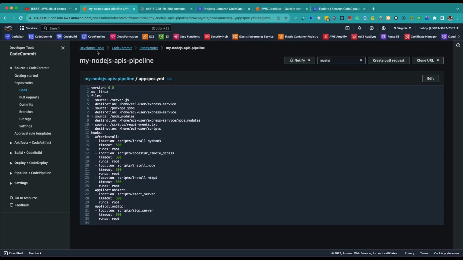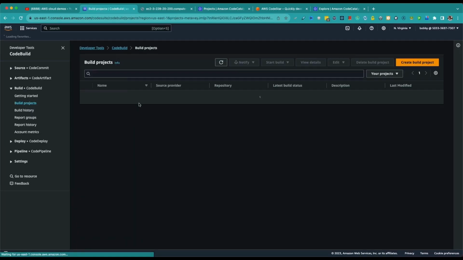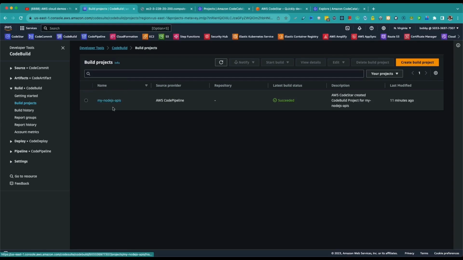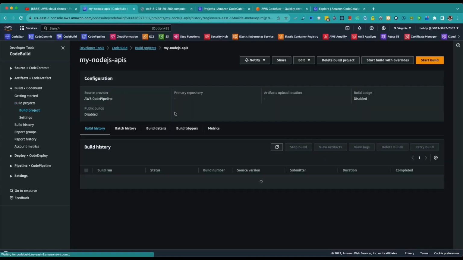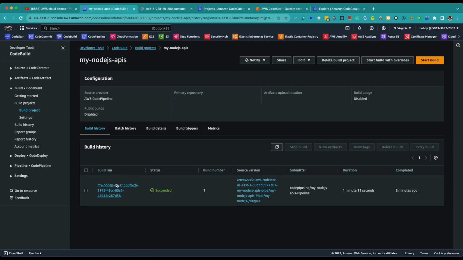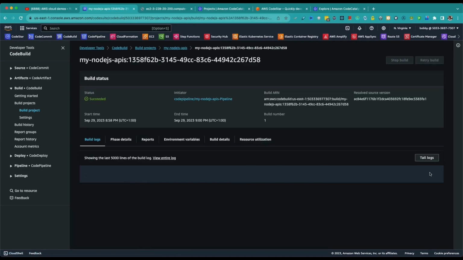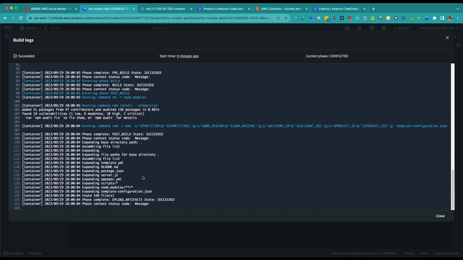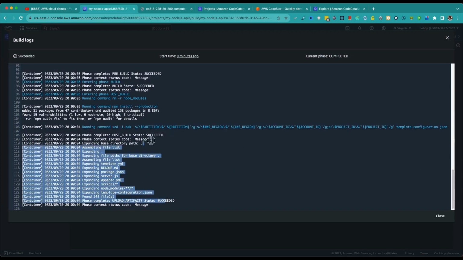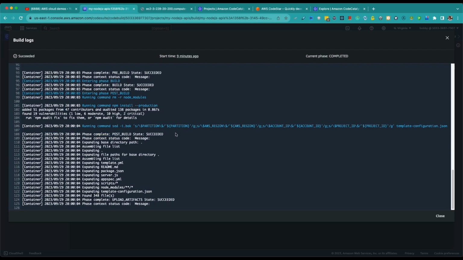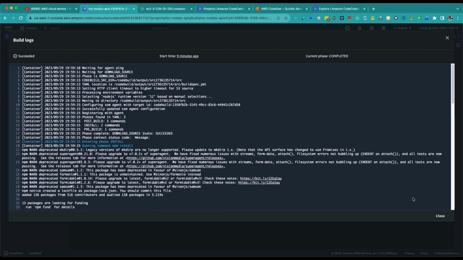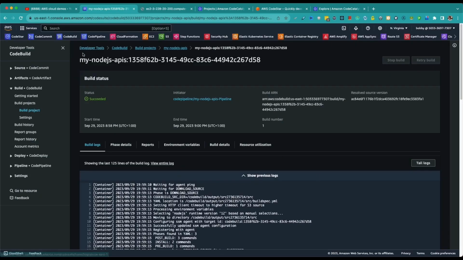Okay, so now if I go back, you can see code build, and this is the build that I was talking about. This is the build which is already set up by our CodeStar, and you can see the build has also succeeded. If you go into that, you should be able to tail logs. Click on tail logs, and you see uploaded artifacts, and the post build is also successful. So yeah, I hope you get an idea there.